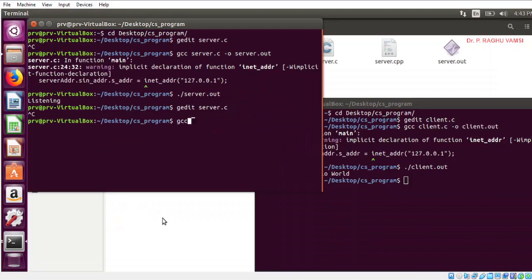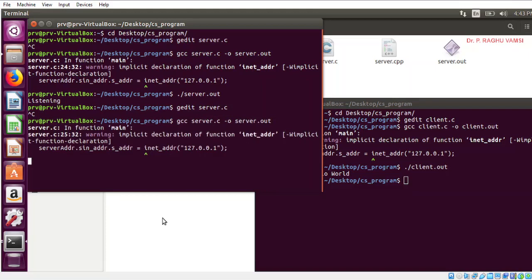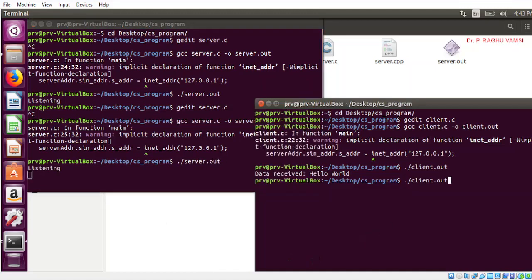So gcc server.c -o server.out. So the program has been successfully compiled. Now run the server.out. Now it is listening, and run the client.